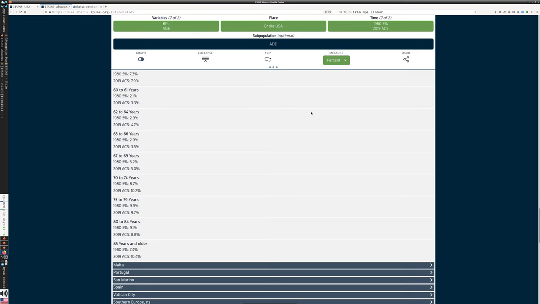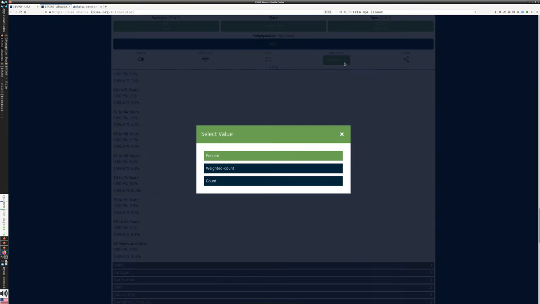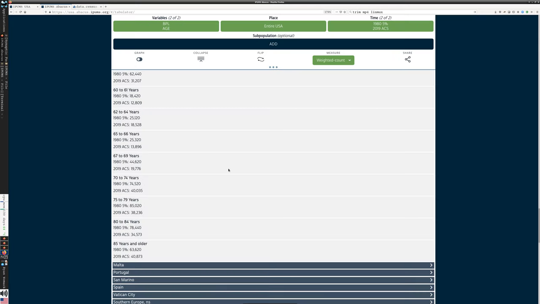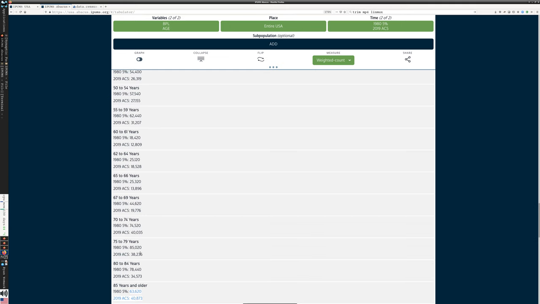If I want to see a good estimate of the numbers of people born in Italy, I would want to, again, use the weighted count. So with the weighted count, we see that there has been a decline in the number of people born in Italy from 1980 up until 2019 across the United States. That's, again, what we're looking at.